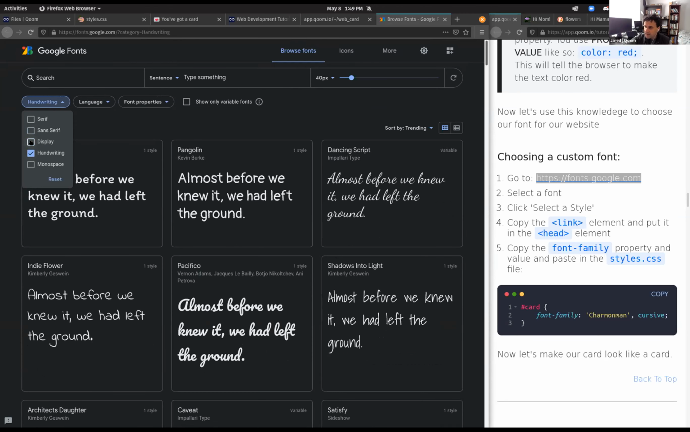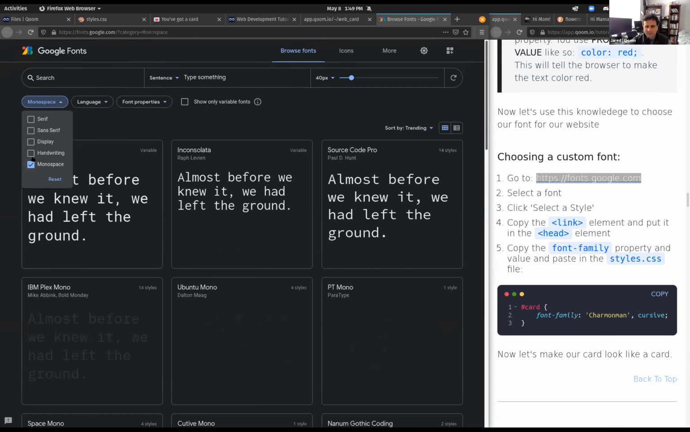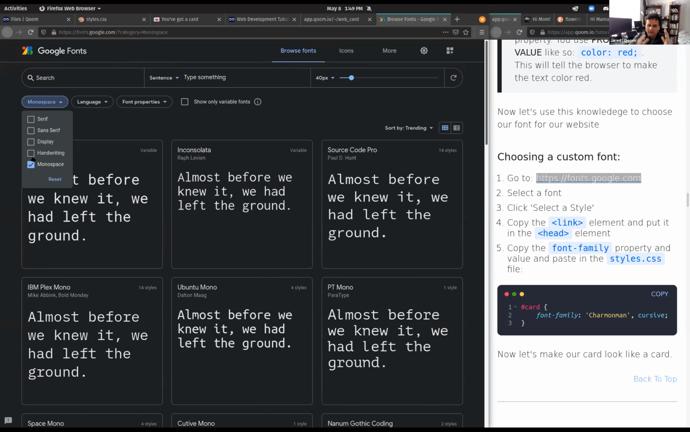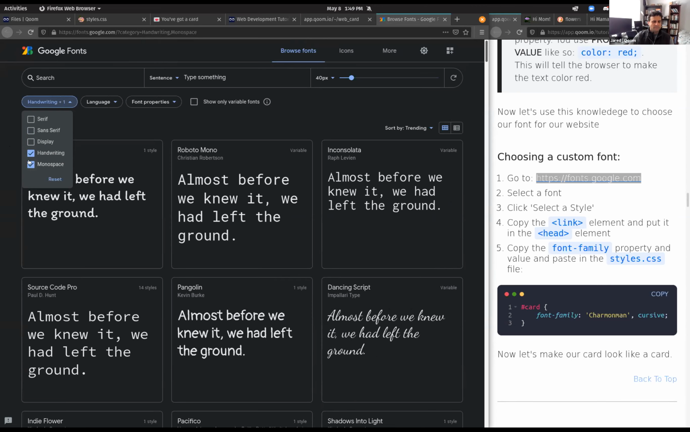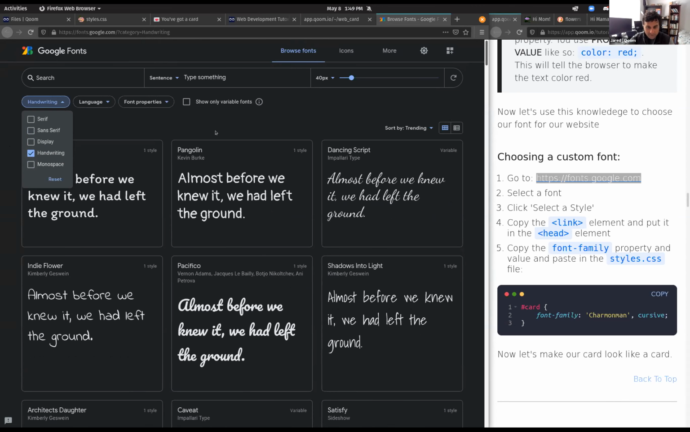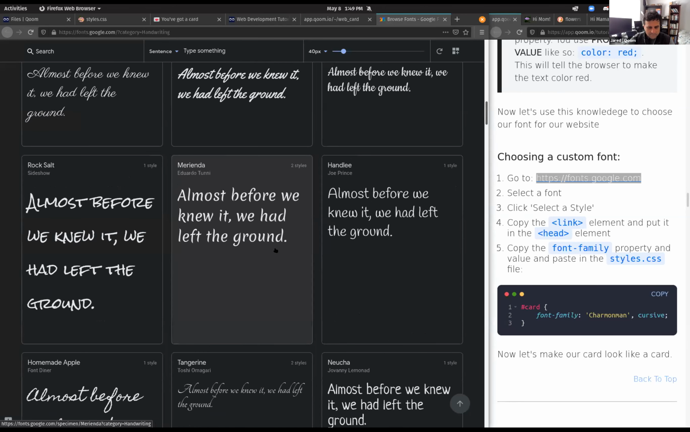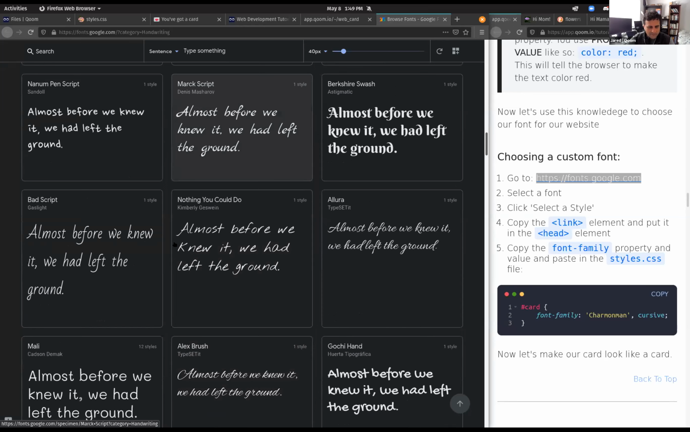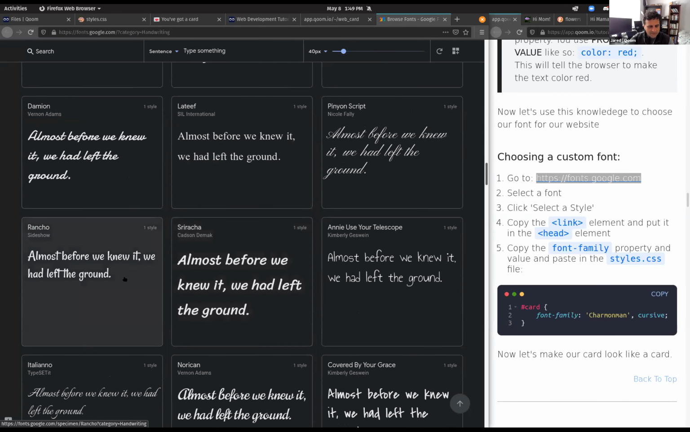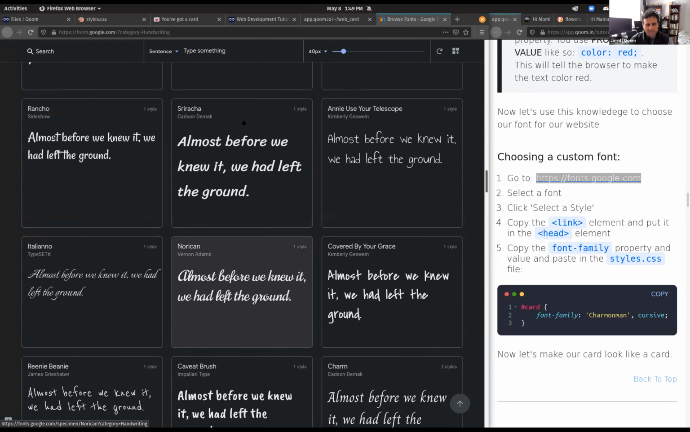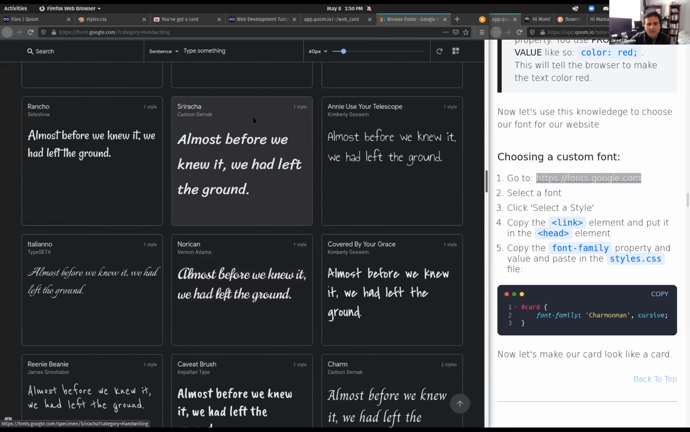Handwriting mimics your handwriting, and that's what I'm going to pick. It's great for writing letters. And monospace is where every letter has equal width, which is great for code editors. But we're not building a code editor, so we don't need monospace. So we're going to go to handwritten, and I'm going to choose one. My mom has a hard time reading, so I'm going to pick something very clear and bold, like Sriracha. I'm going to click that one.